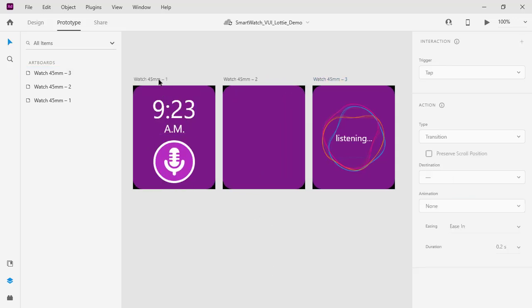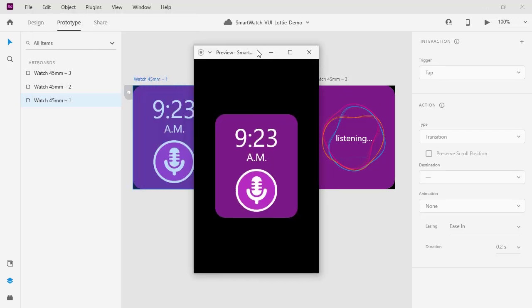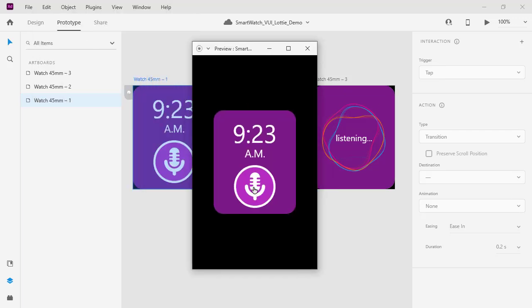Let's go ahead and test out these interactions. And we can go ahead and hit play. Once I tap the mic icon, we'll transition to the listening screen. Okay, I'm listening. And we prompted the voice playback.